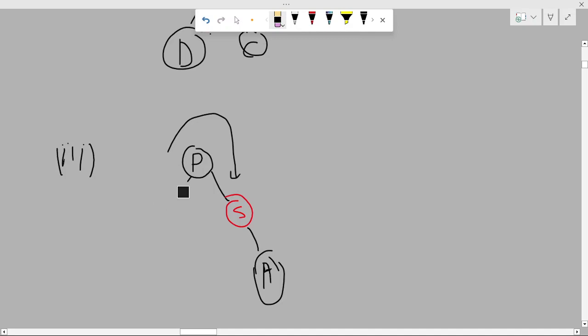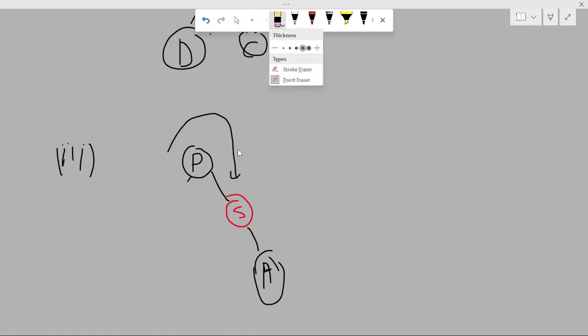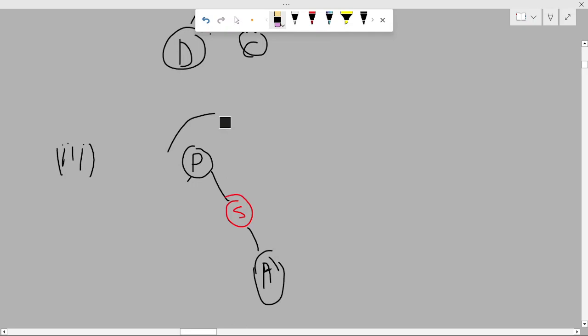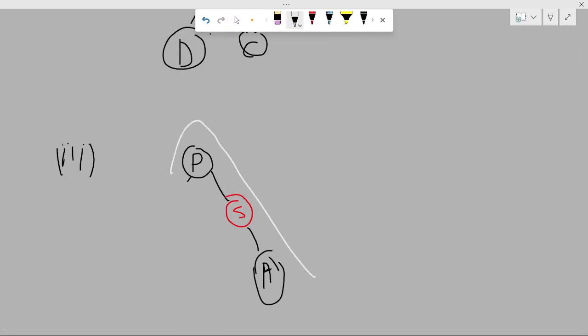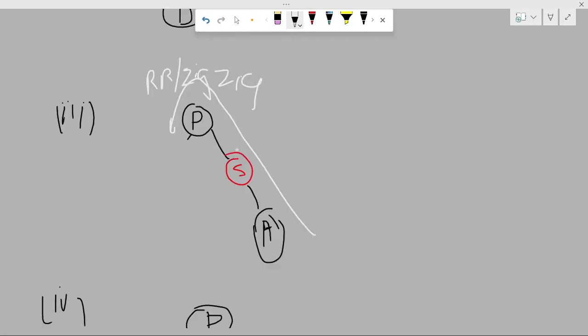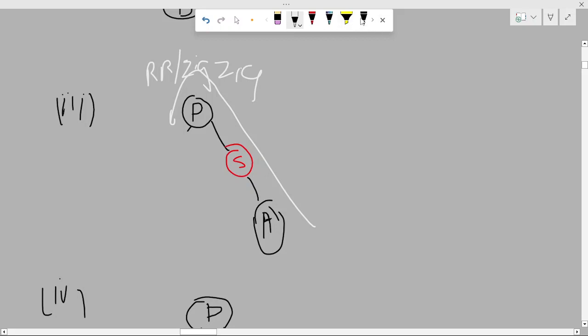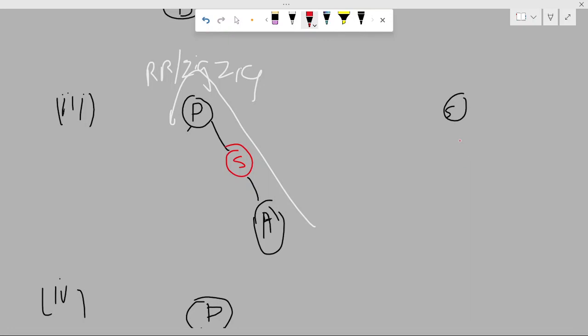So what you get is an unbalanced tree, right? So how do you make it balanced? Simple. You will simply do left rotation, or RR rotation, or zigzag rotation. So we can use any word here. If I do the rotation, S will be the root node. It should be black. Then P and A, which are here, will be red.